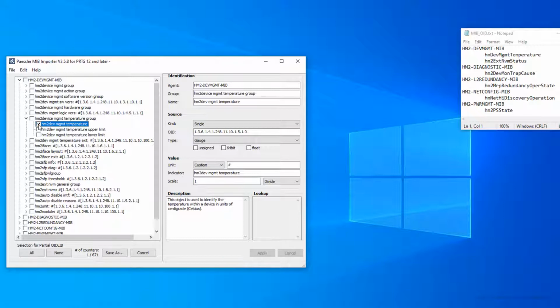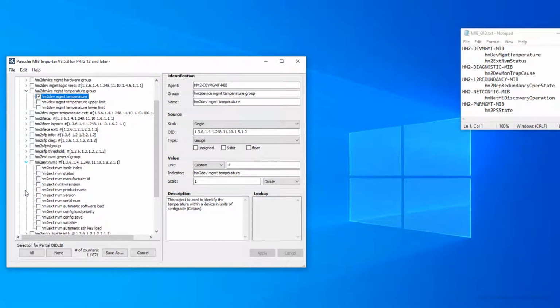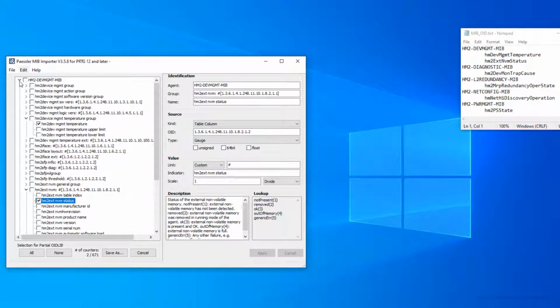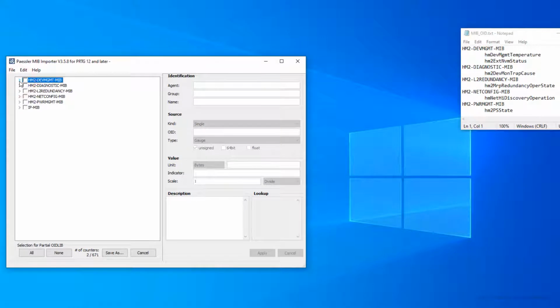Next, I need to find the information about the auto configuration adapter, the ACA. Notice the lookups in the bottom right field. The lookups define the meaning of each numeric value which is returned by the BRS for this parameter. I'll show you these lookups in more detail later. That's it for the Dev Management MIB. Now I'll move on to the Diagnostic MIB.